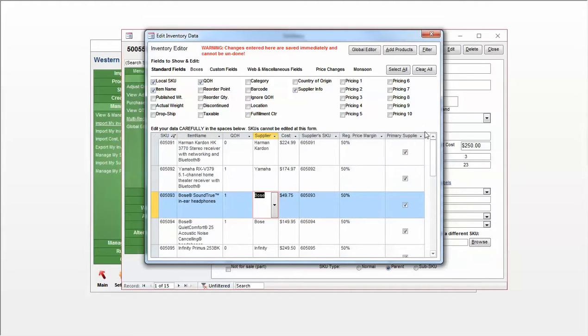All right, and you can see which suppliers are set for primary supplier. These are all set, but you can see this box would check it or uncheck it as being the primary supplier. And depending on what kind of maintenance you're doing, that can be really helpful. All right, so let's go ahead and do some price changes now.